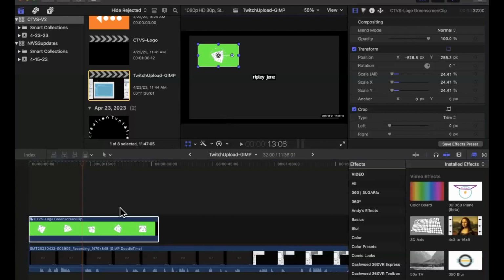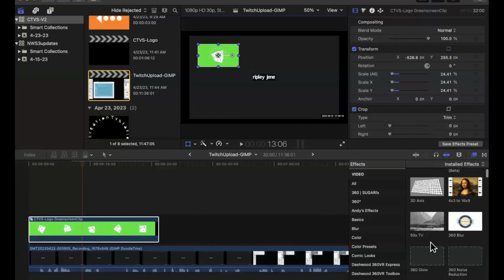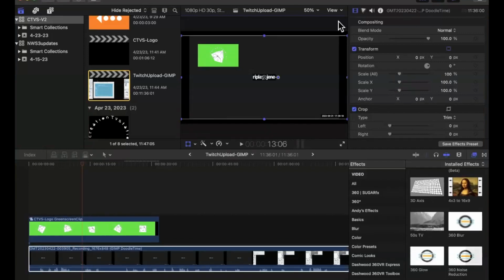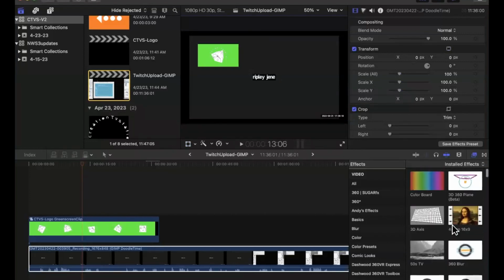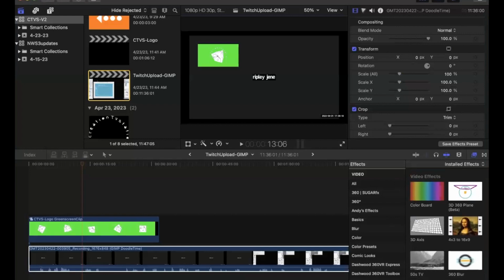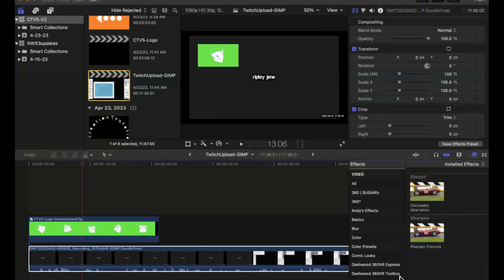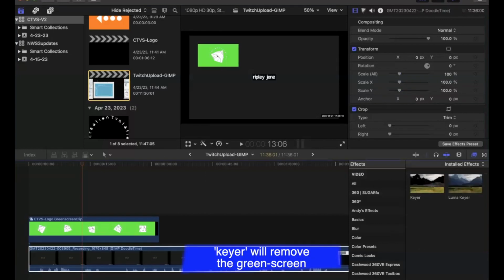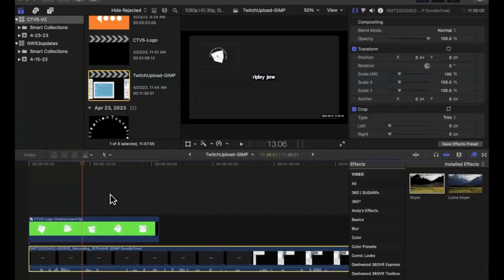Then we could go to our effects. We clicked on here. Oh, I don't remember what it's called. It's a Chroma Key, no, or keyer. There we go. Just drag and drop that effect on here, and we can see that I mostly figured out what to do.